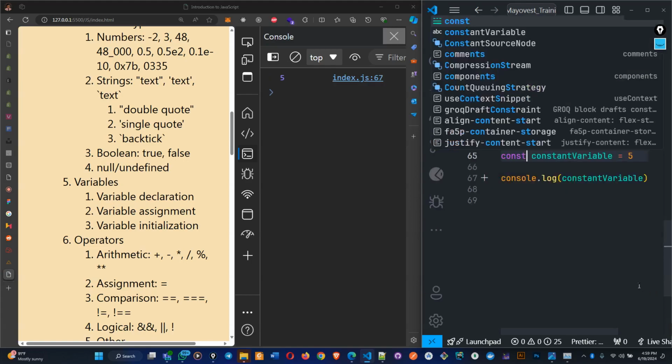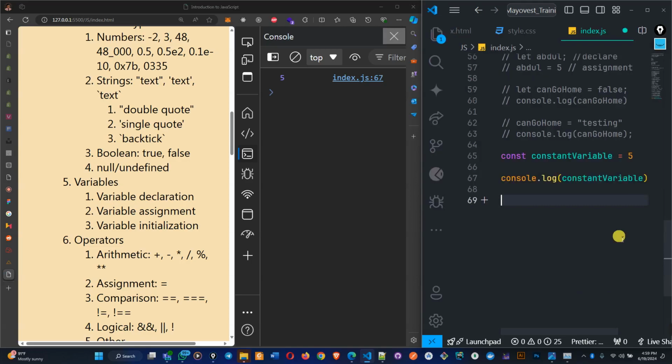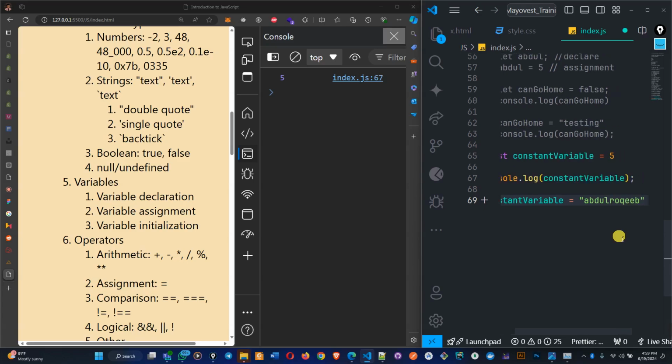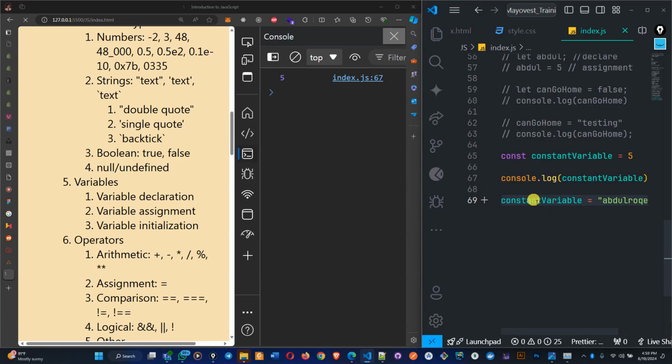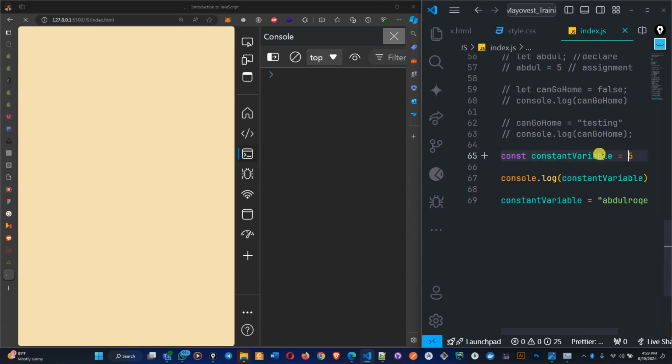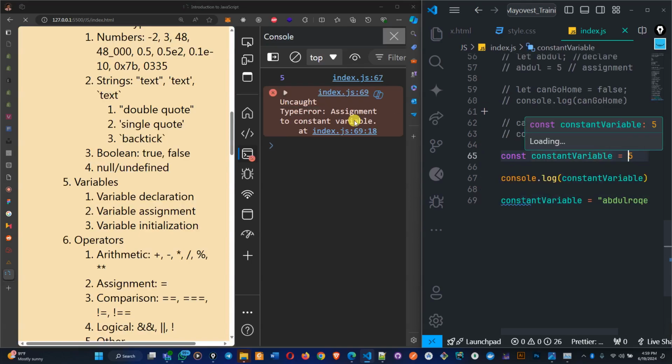If I go to the next line now and try to assign a new value to that particular variable, you'll see that it is going to complain. If I just do Rakib like this and save it, you see that JavaScript is going to complain. Why is it going to complain? It's because we are using const. And what does const mean? Const means that whatever basic value you put inside your variable, you cannot replace it again.